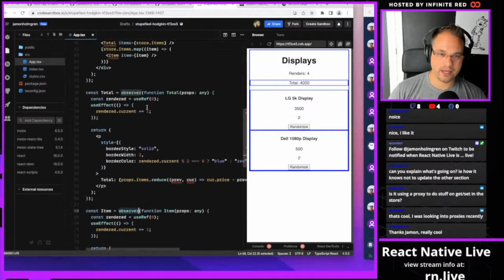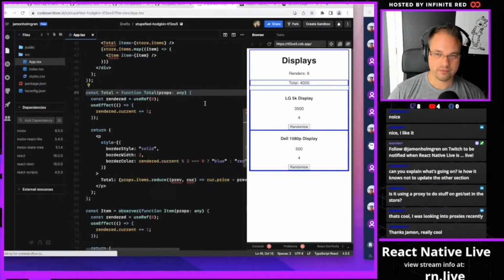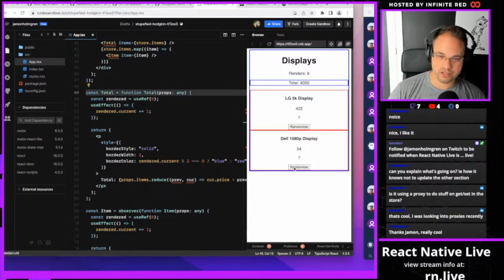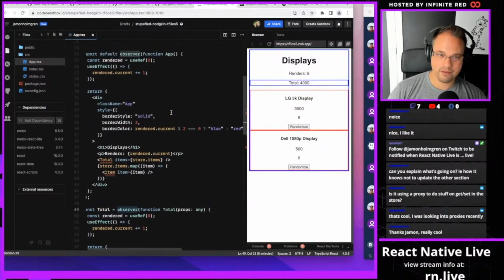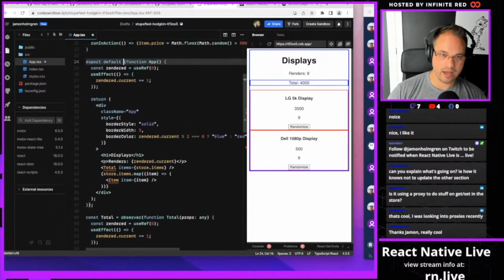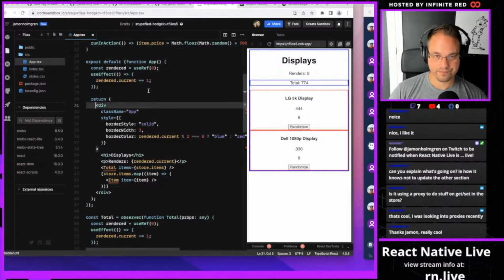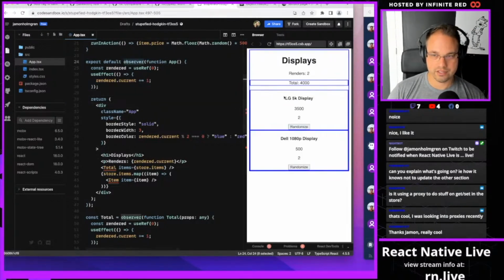So let me put that back as an observer and take the total off. What do you think is going to happen? These change, total doesn't change. And if I don't observe the main app, which is actually fairly normal, it won't have an effect because it wasn't observing anything anyway. But observers are fairly lightweight, so I wouldn't worry about it. You can observe everything pretty much, unless you're doing something really strange.